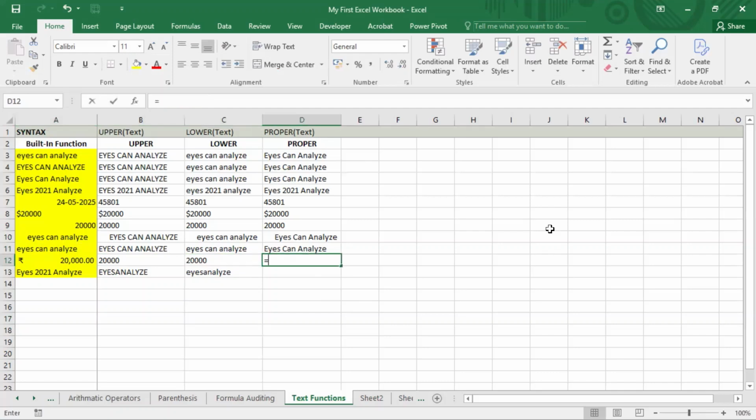Let's see what effect it has on the currency. Again, I'll say proper, select the currency, 20,000 rupees with decimal and comma, close the brackets and say enter. It has the same effect that we had for upper and lower. It converts it into text and left aligns it.